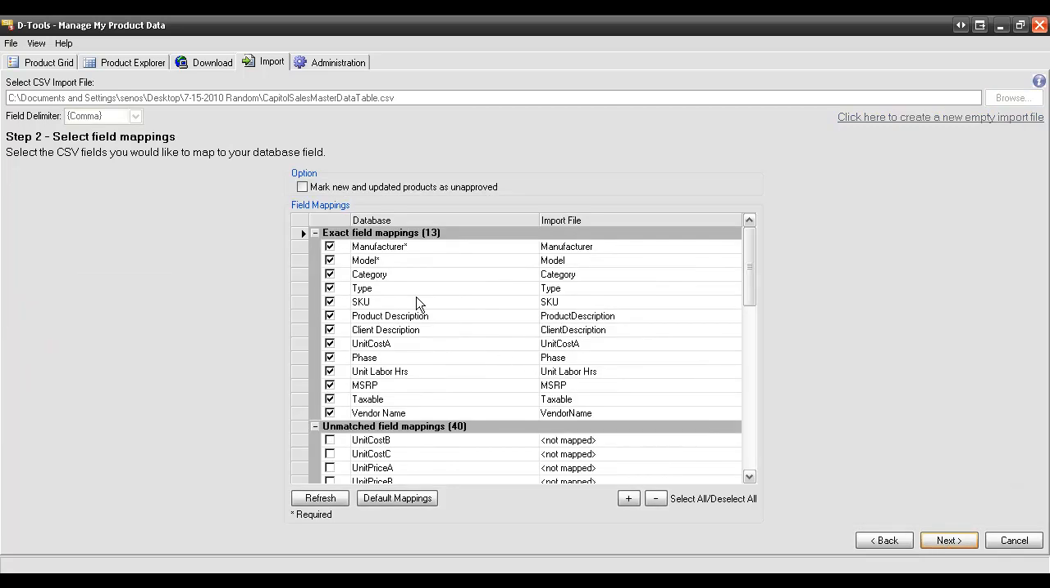Since the CSV file that you have actually is produced by DTools, all of the columns are going to match up exactly with our database. So there's no need to remap any of these. The only thing you may want to do here would be to uncheck certain fields if you are planning to update your existing data. A perfect example would be unit labor hours. You may have adjusted the unit labor hours from your original database, and you may not want to overwrite those with the unit labor hours that are in this spreadsheet.